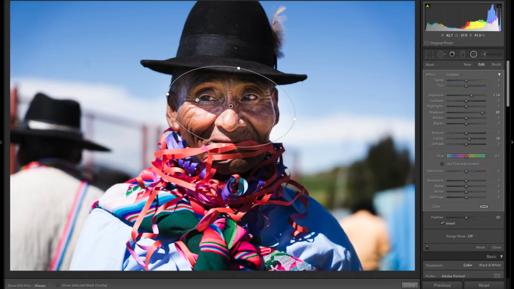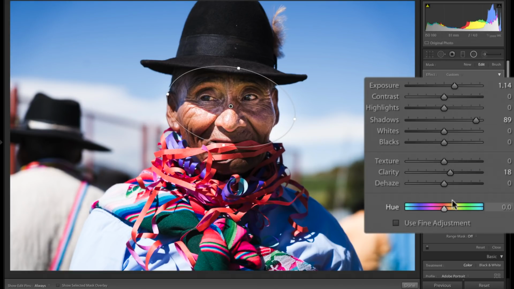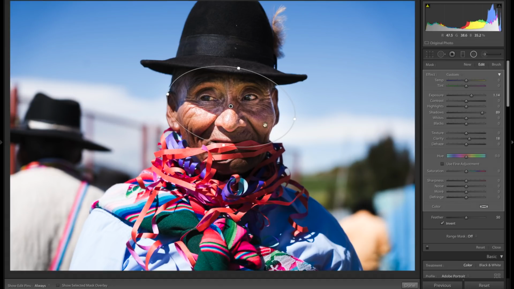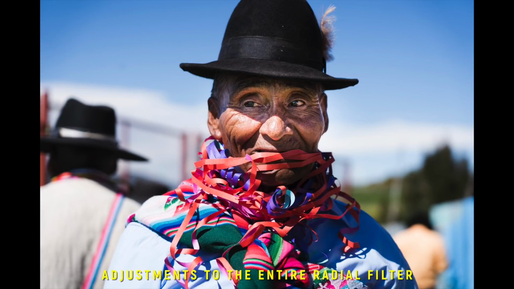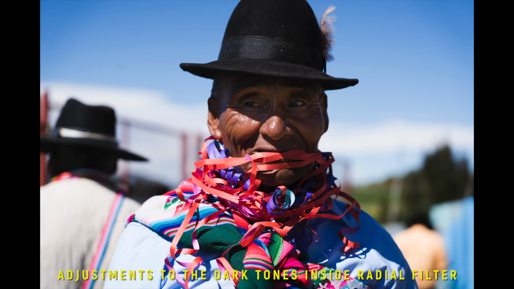By contrast, here's a version where I simply drew a Radial Filter mask and applied exactly the same adjustments within the entire mask, not only to the dark range of tones. And you can see that this way it looks much more sloppy. So, no adjustments. Adjustments within the entire Radial Filter mask, and adjustments to only the dark tones within the Radial Filter mask.